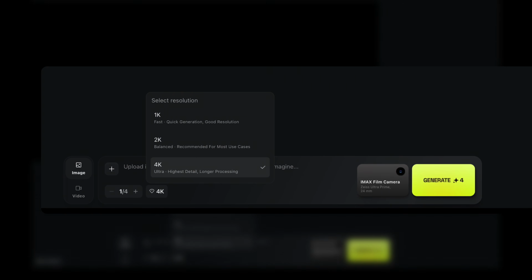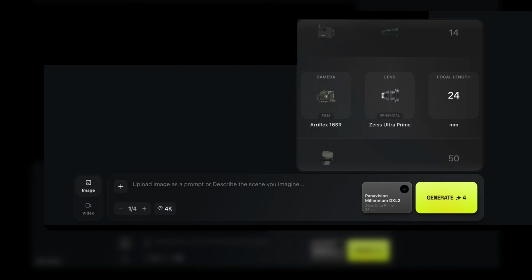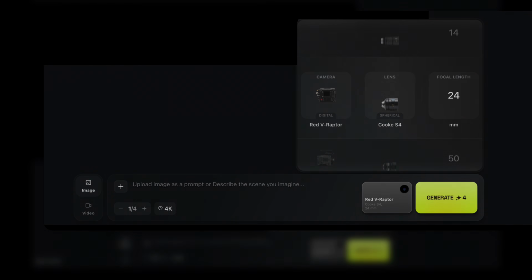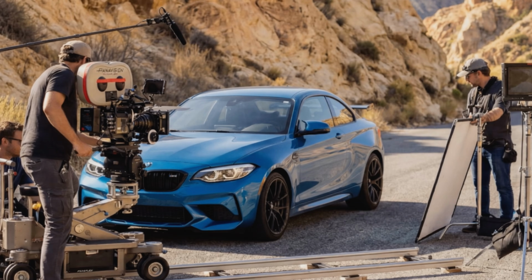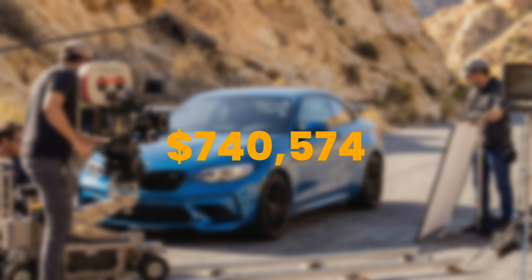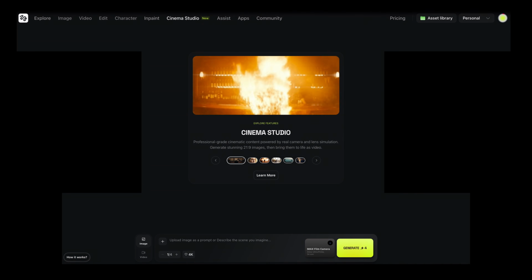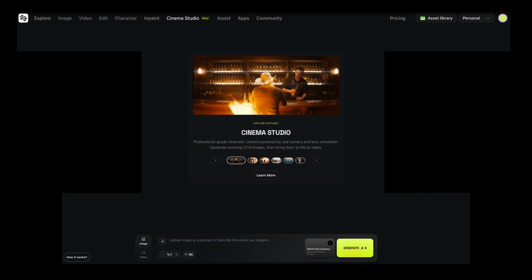Next is resolution, and you can go from 1K up to 4K images. Next is the camera and lens selector. This is one of the features that makes Cinema Studio feel like it was built for filmmakers. You can pick from a variety of cinema cameras, lenses, and focal lengths. To put this in context, in the real world, these setups can cost an absolute insane amount of money, requiring a full crew, location, lighting, permits, the whole deal. With Cinema Studio, you're actually auditioning looks inside of the AI in seconds.